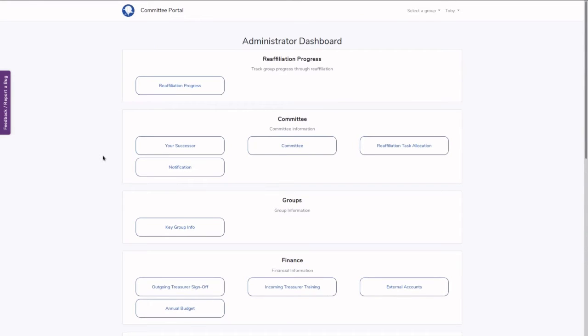In fact, the only button on this page that isn't a mirror of a task to be completed by student groups is the Progress button. This button gives admins a top-level overview of each group and how reaffiliation is progressing as a whole.